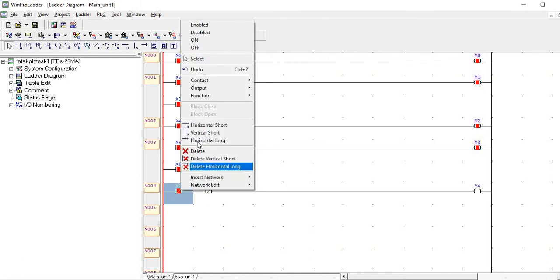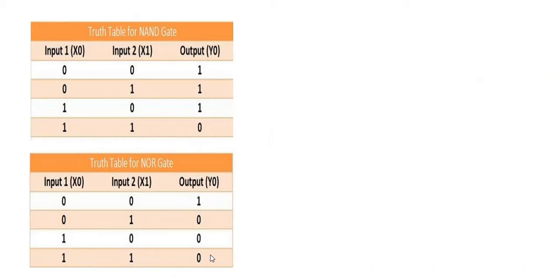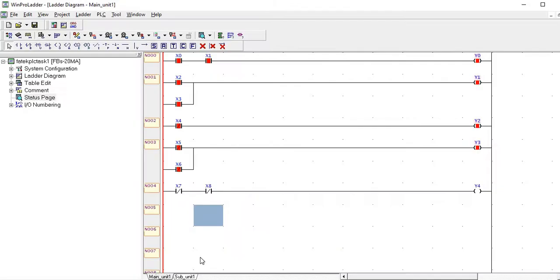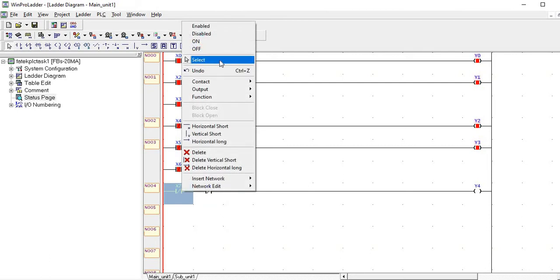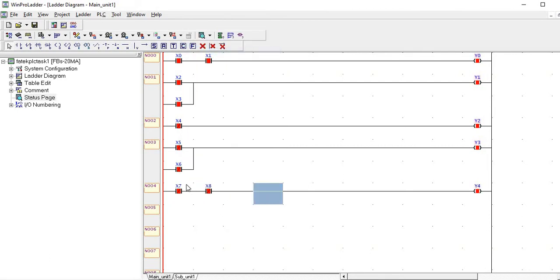Now both switches will be on. You can see when both switches are on, our output will also be 0. Our output will be high in only one case, when both of our switches are off, like this, off and off, because these are normally closed switches. So this is simply nothing but the NOR gate.